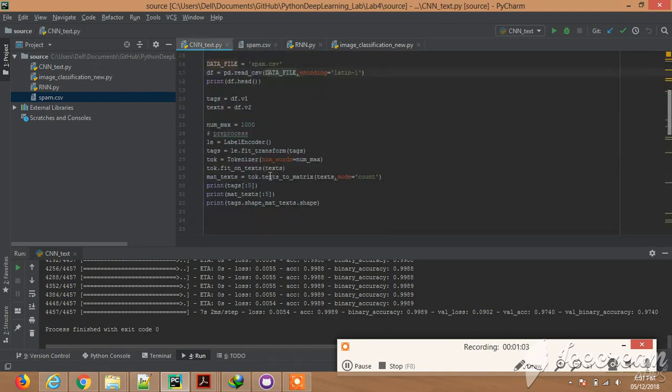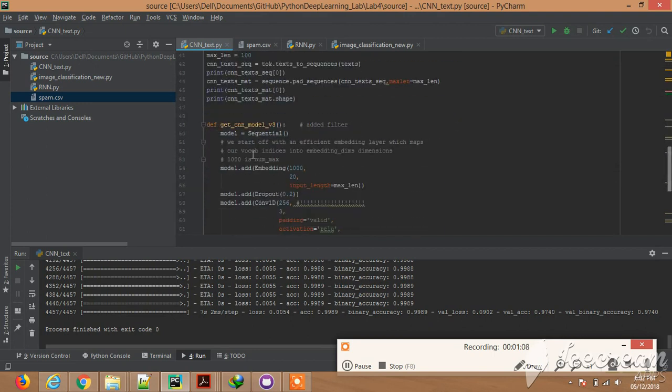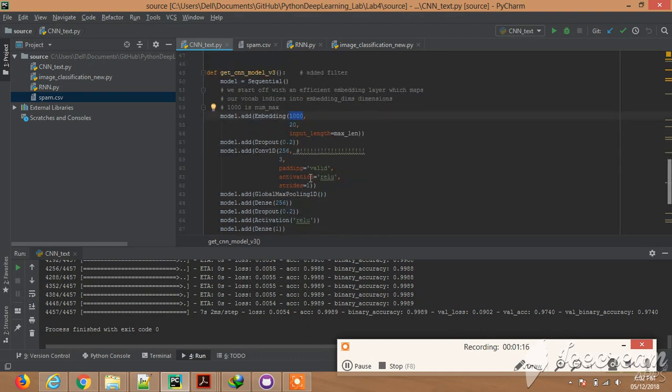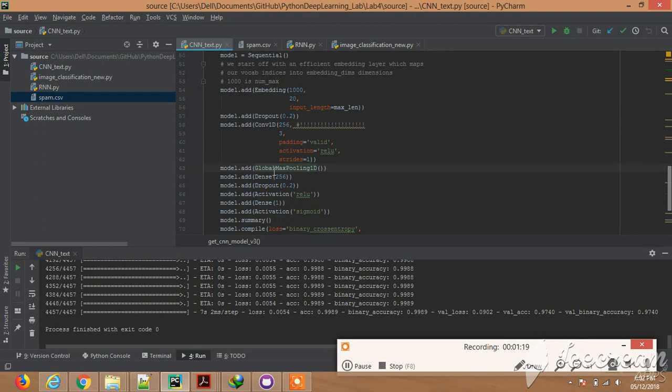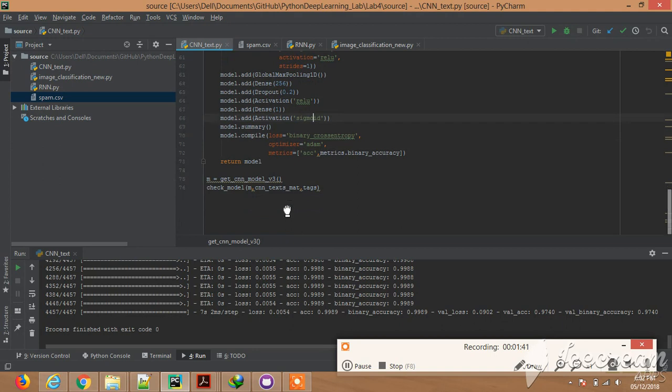And this does the learning here. We'll check the model here: in get model we add an Embedding layer as the word embedding of 1000, and the input length is max length, which I have defined there. I am using GlobalMaxPooling1D, and I am adding a Dense layer of 256 neurons, then a dropout of 0.2, then ReLU activation. Since the output is either spam or ham, I have to add Dense 1, which is the output layer. Then I use sigmoid activation for it, then model summary, and then I'll compile.